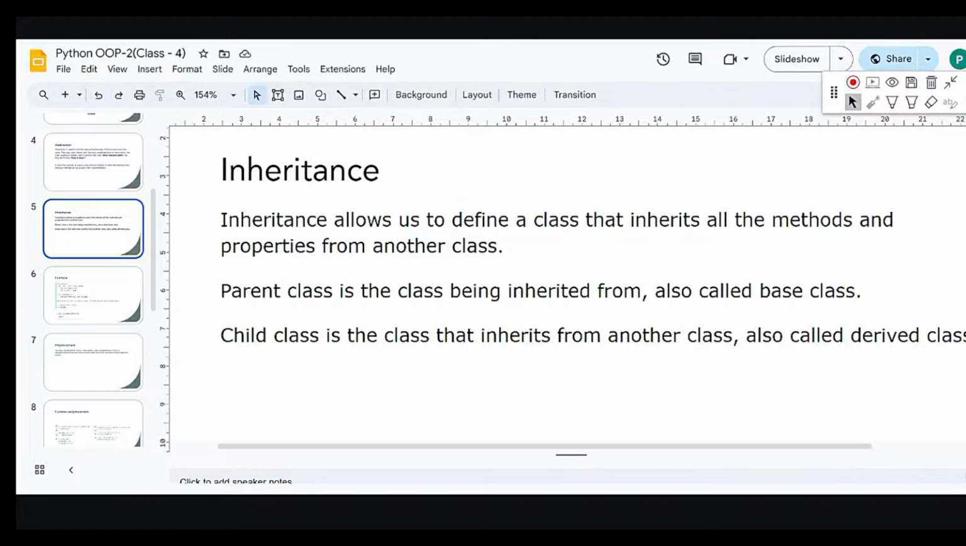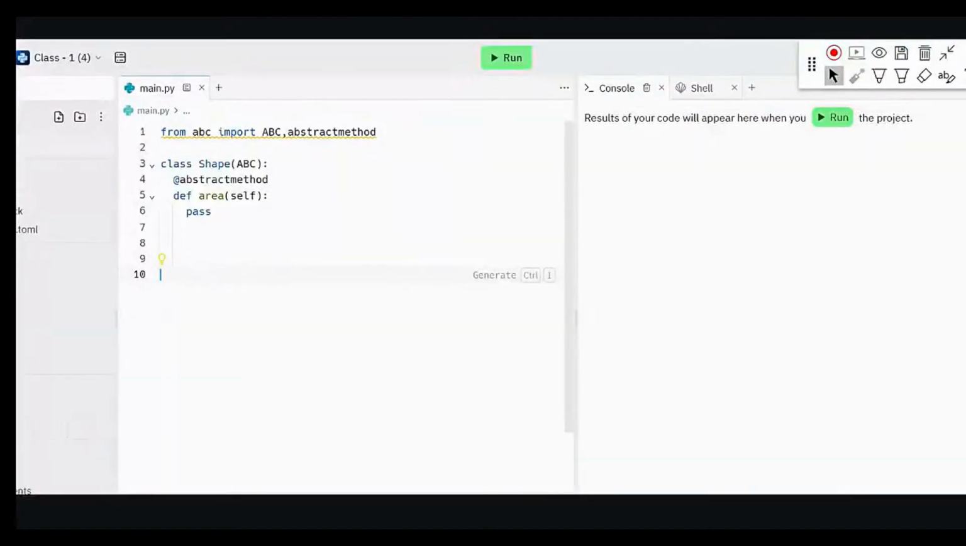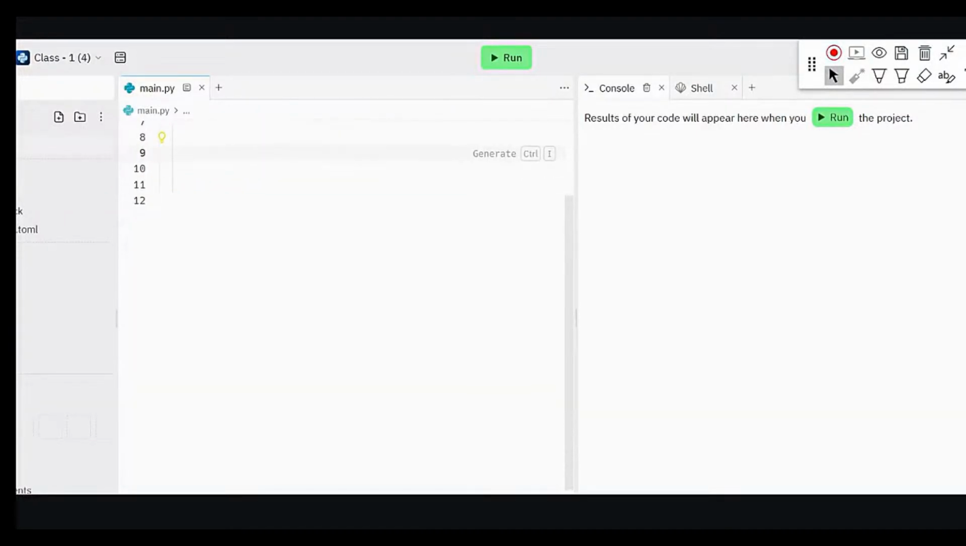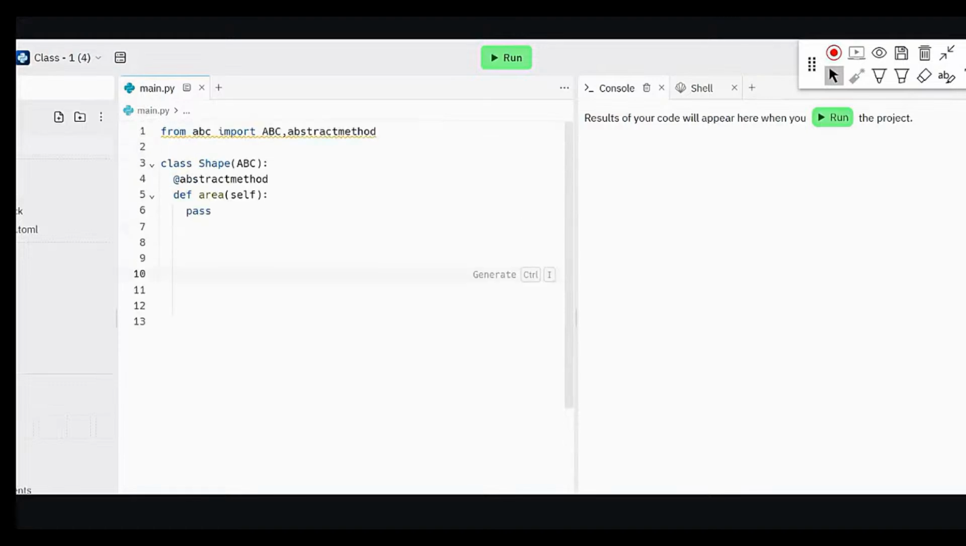So let's see how to implement inheritance. For now I'm taking a different example, and then I will go back to this particular example.